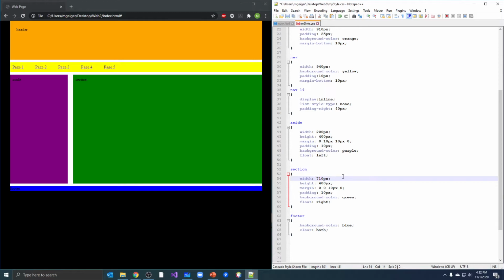There we go. That looks pretty good. That's a little more like it. And now we have the 10 pixels margin from our aside, and our green section fills up the rest. If we add them up, they'll all add up to 960, and we should be good to go now. All right, so there's my page layout.